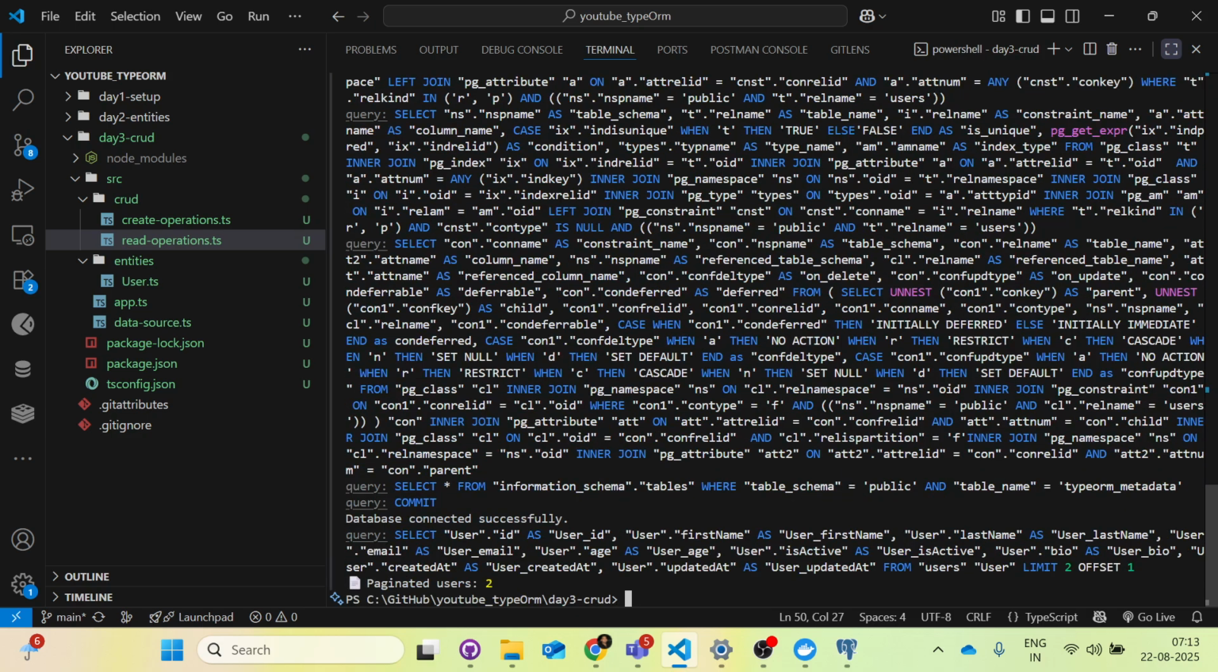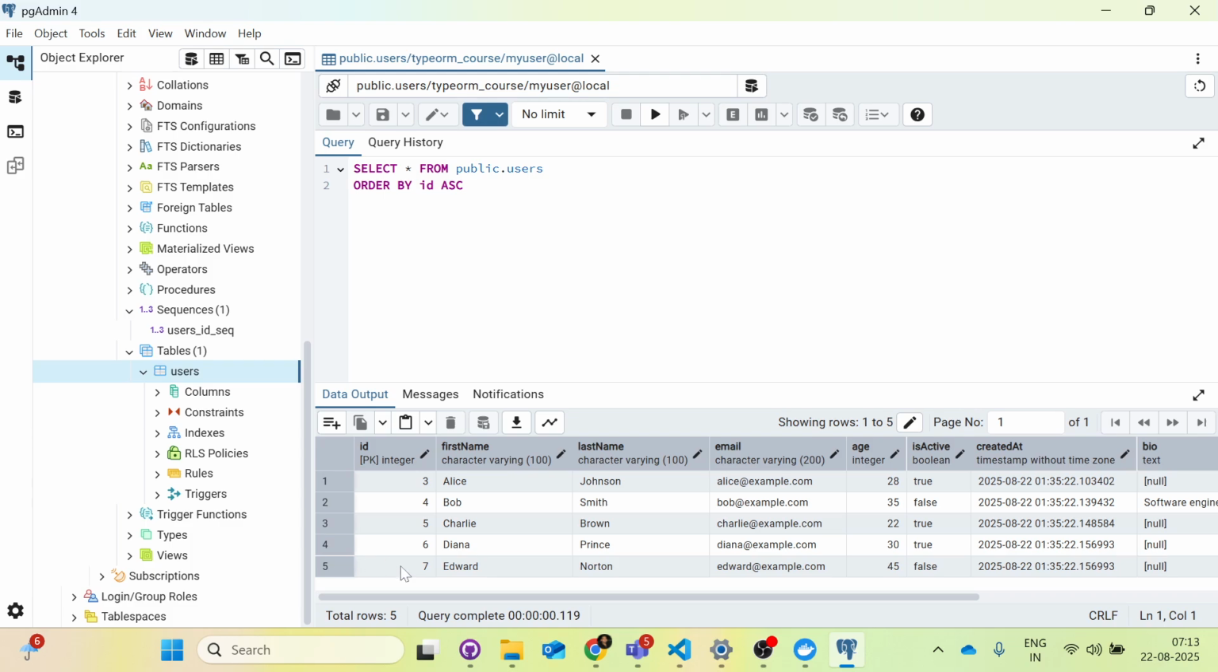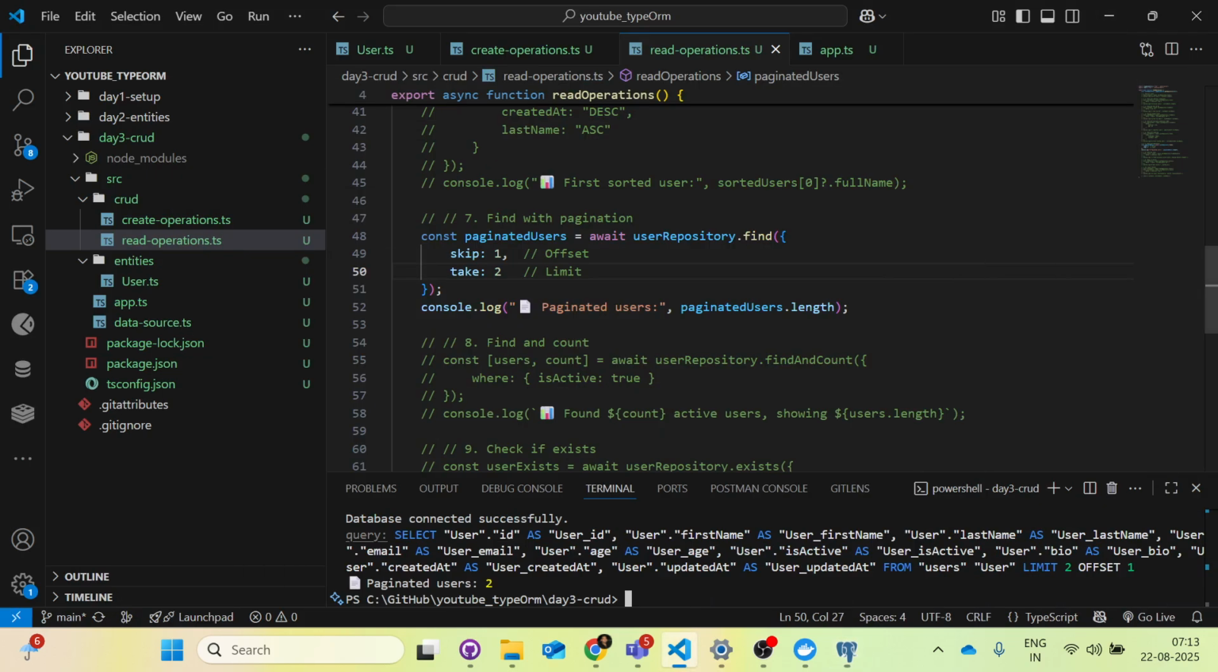So here you can see the pagination we are performing, offset one. Offset one is nothing but we are skipping the first result, and we want the limit of 2, right? So 2 we have got. Totally in our database there are 5. If I skip the first 3, then I will get 2 results, right?